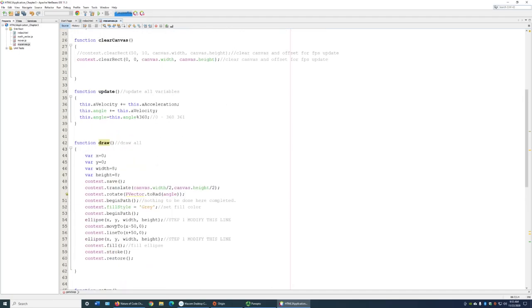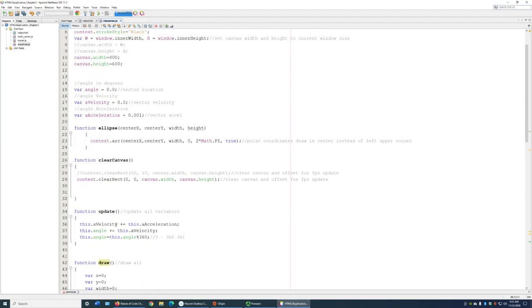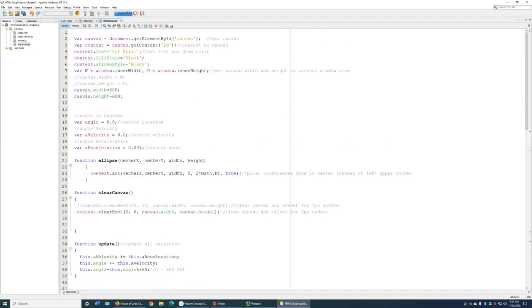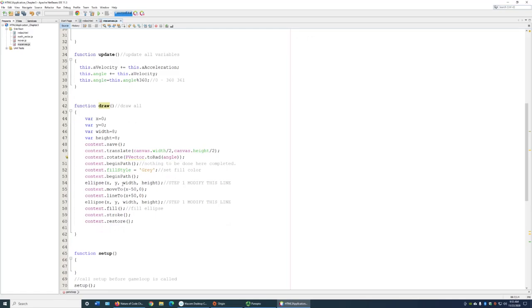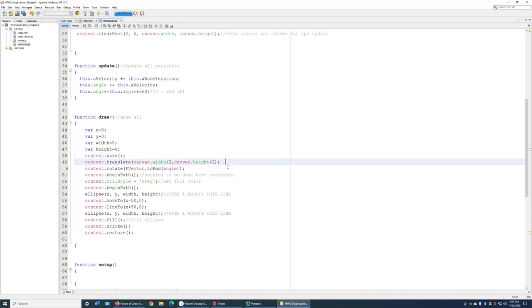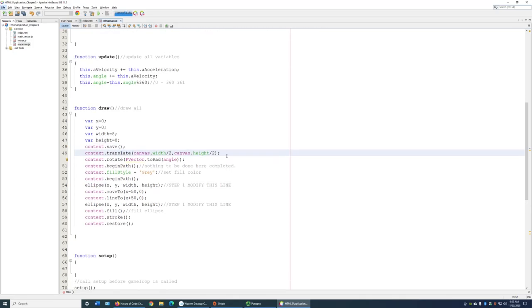Okay, so let's just look at what this code is doing right now, currently. We have an update and draw function. Now, what the draw is doing is first saving the context, then it translates. This is when we go into polar coordinates.